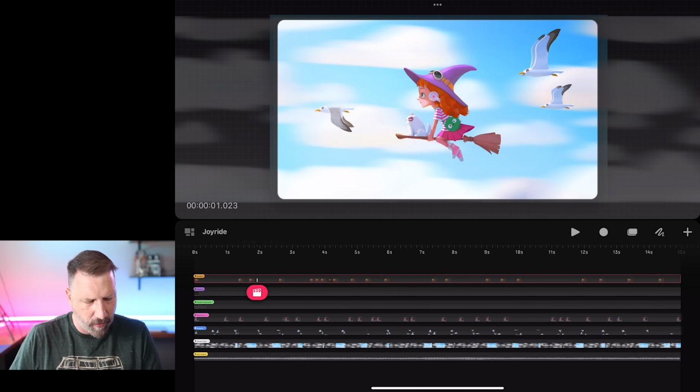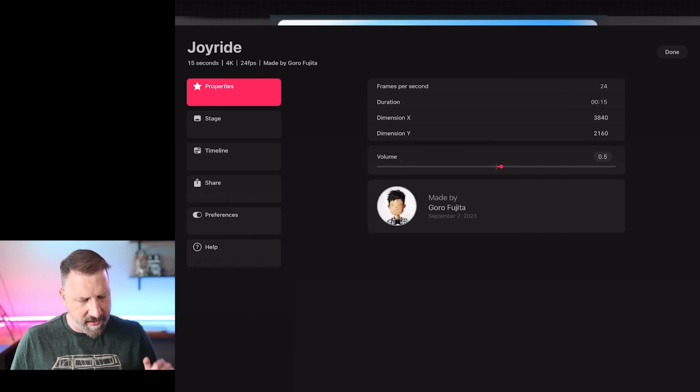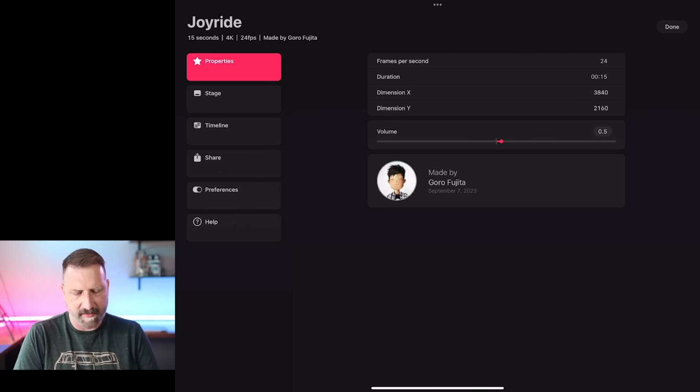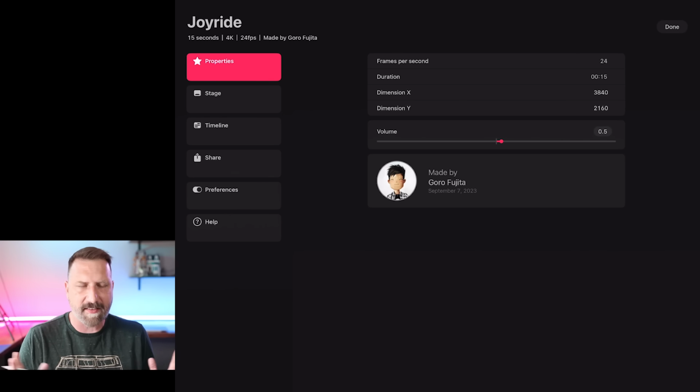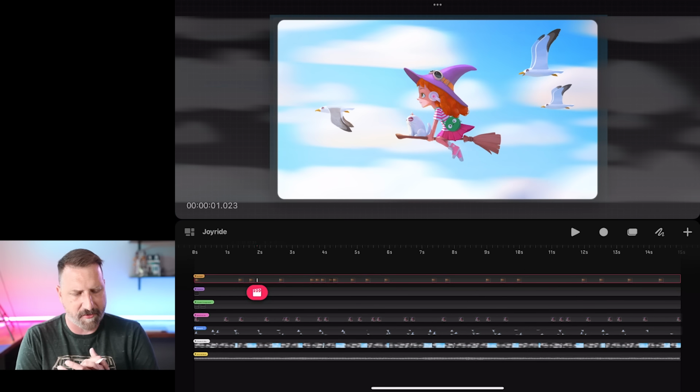Let's take a look at Joyride. If I tap on the name of it right down here, it's going to bring up all my settings. I can see here this little piece was made for Procreate by Goro Fujita. It's a fantastic, beautiful little piece, Goro. And here we have our properties, we can share it, we have preferences, that sort of thing. I'm not going to dive too deep into that.